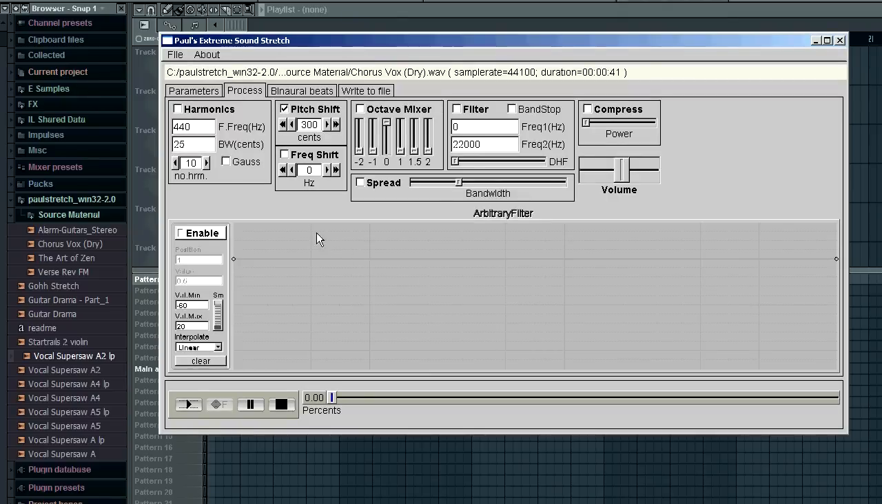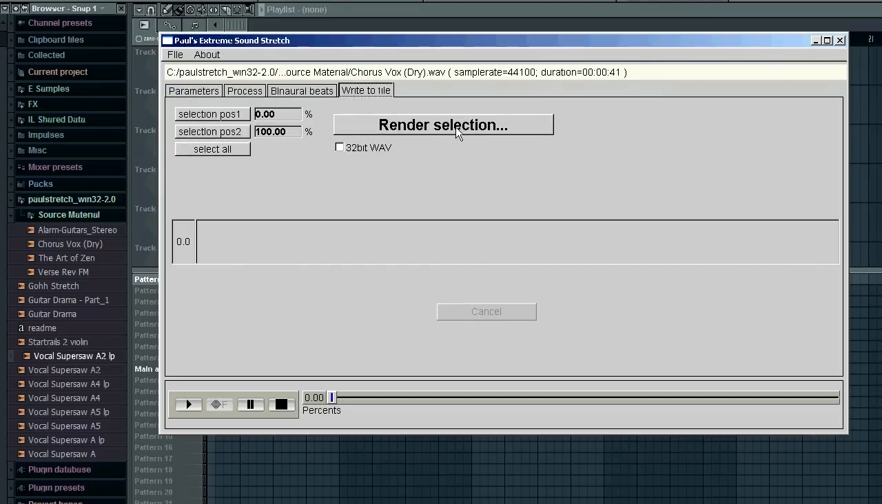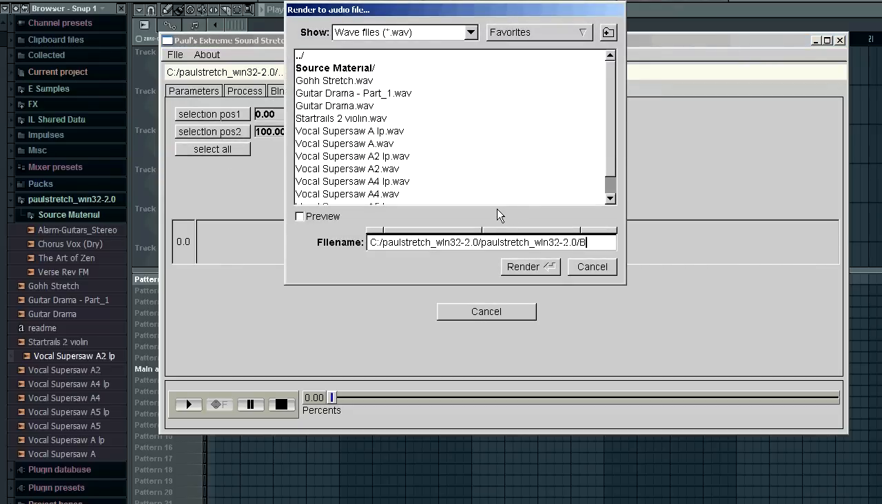So all you do there is you just load a breath or a noise, put the harmonics on, select the frequency, and then increase the bandwidth. Anyway, back to Breathing You In. I'm going to render this selection as BYI stretch.